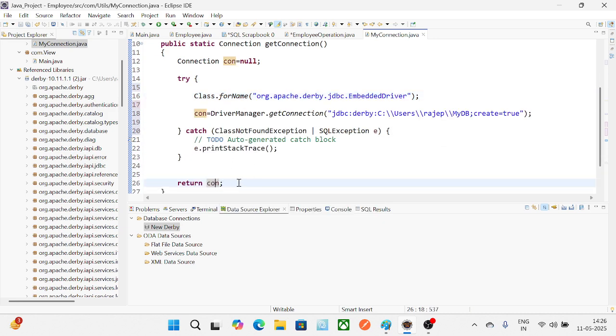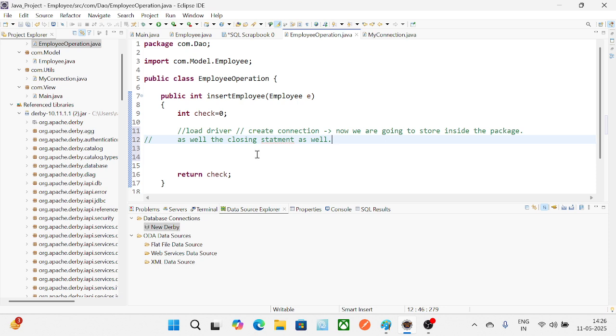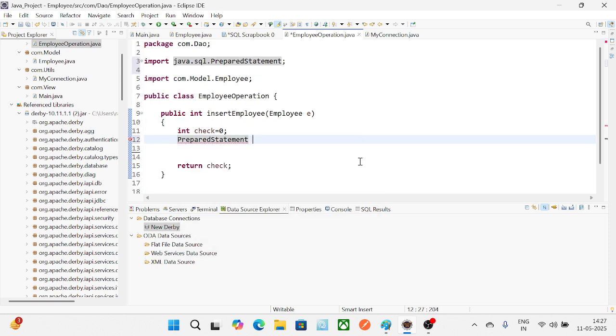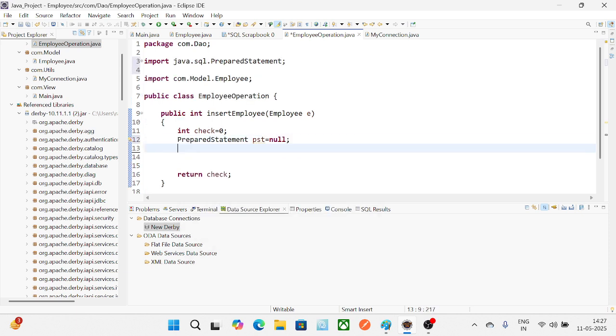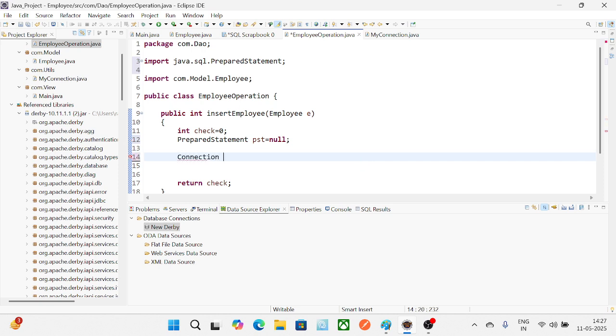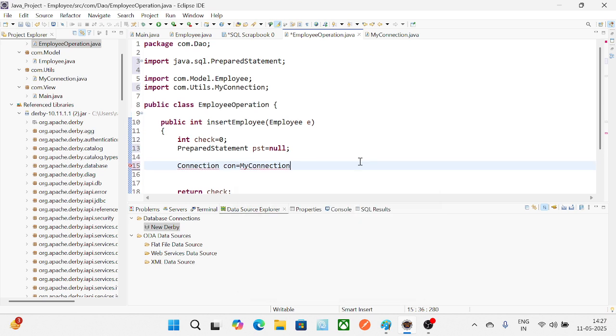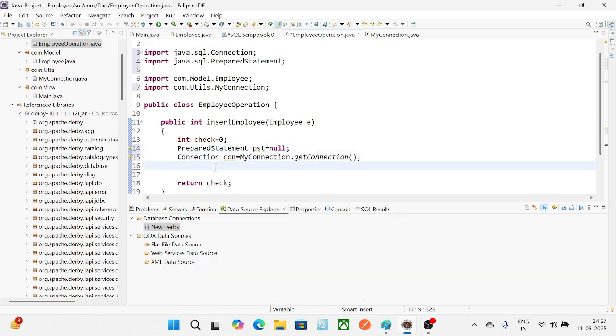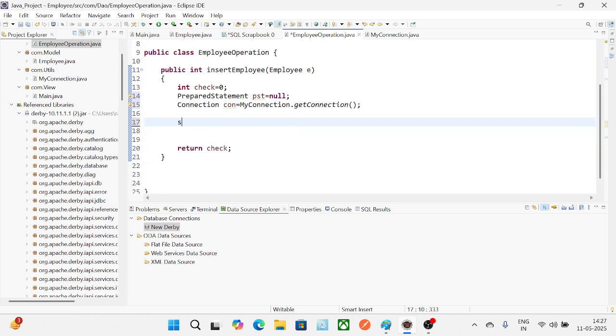Okay, so let us come to our code, and here we don't need to write the method. What we will do is first create the PreparedStatement, because we need it. pst is equal to null, and Connection con is equal to MyConnection.getConnection. If I call it, the connection will come automatically. So we have converted our two lines into the form of a function, and we are just calling the function.